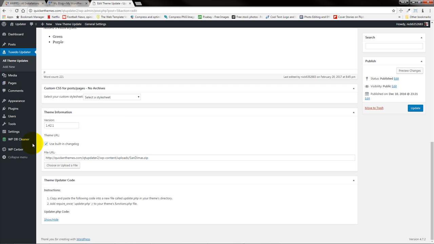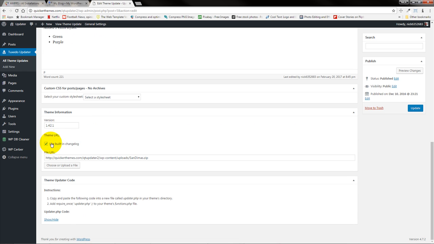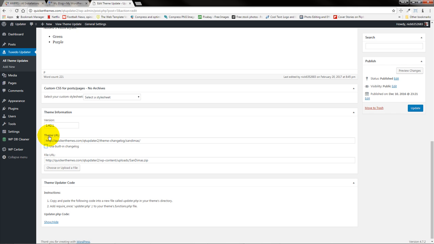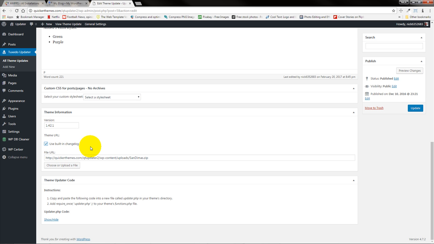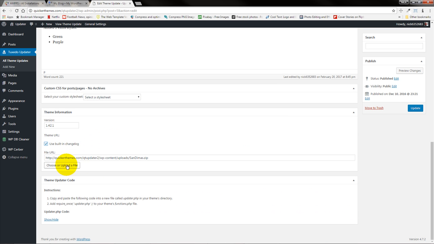Now you can use the built-in changelog, which is not checked by default, which is basically this information over here, or you can put the theme URL and get the information from there, whatever the URL is. So I'm always going to be using the built-in changelog. All right, so once you put that information in, before you put the actual theme file in there, because right now it's not complete, we need that one line of code.